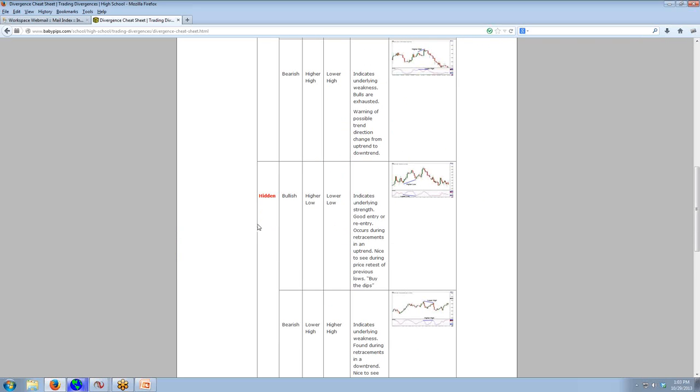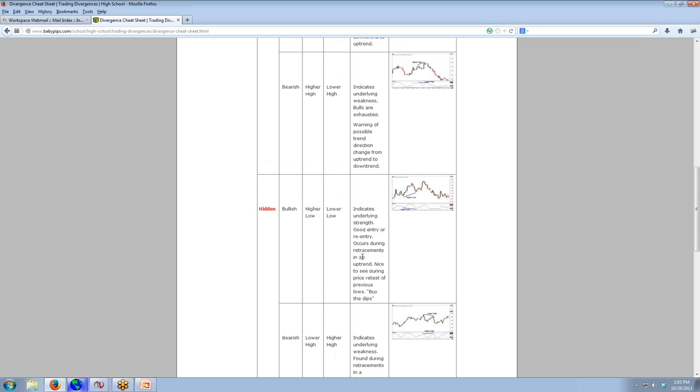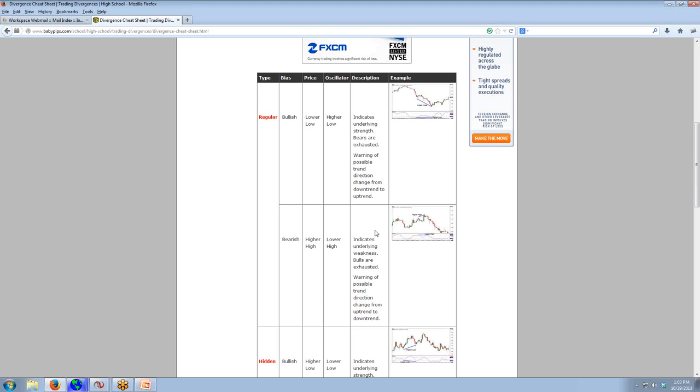I don't use hidden divergence. If you're somebody who trades off a larger chart or a daily chart, if you're a swing trader, you can benefit by hidden divergence, but I just use regular divergence. For the size charts that I trade off of, I day trade, so the hidden divergence doesn't do me much good. So I hope that helps.